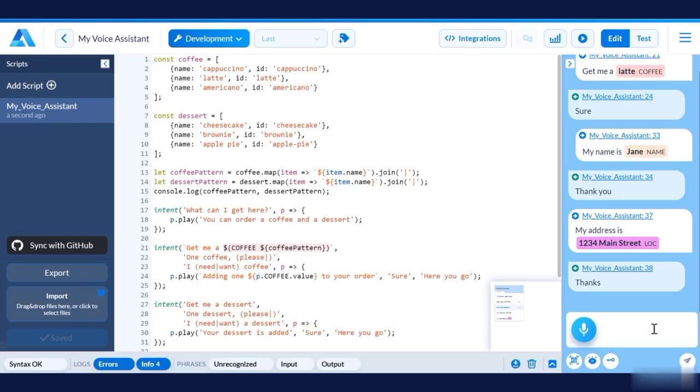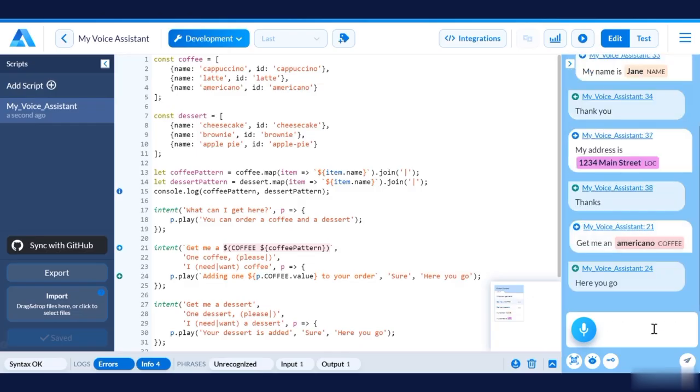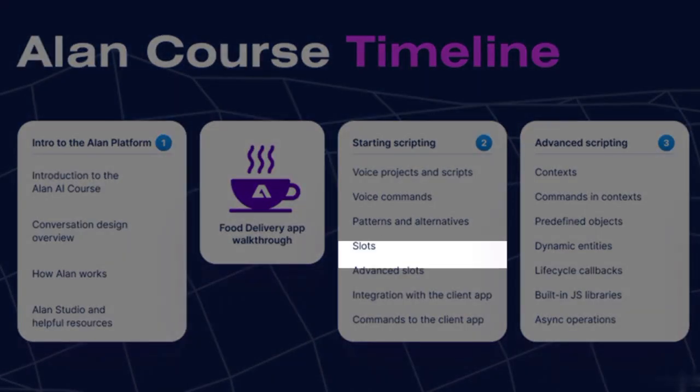And we can test our command in the debugging chat. Slots are very powerful and create a robust dialog. As usual, feel free to read more about slots, special slot fields, and values they store in our documentation. Next, we'll go over advanced slot scenarios.